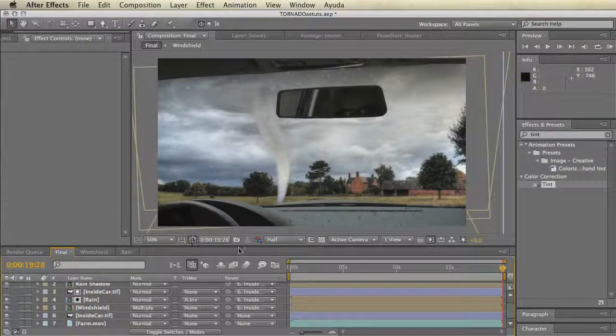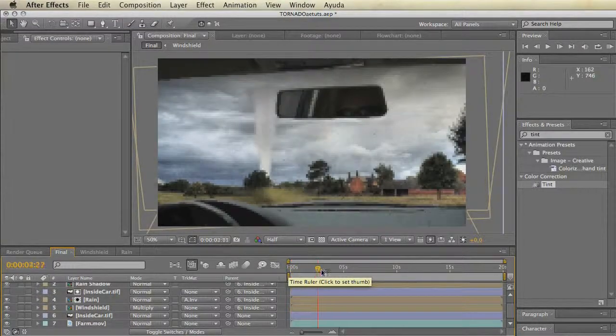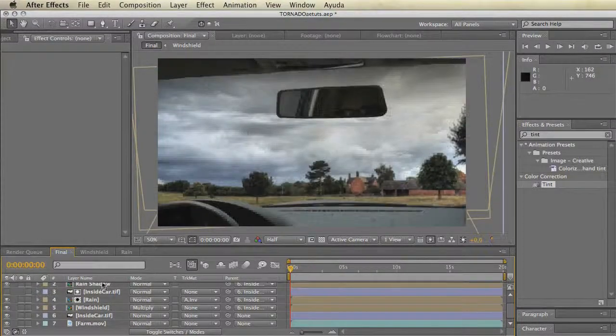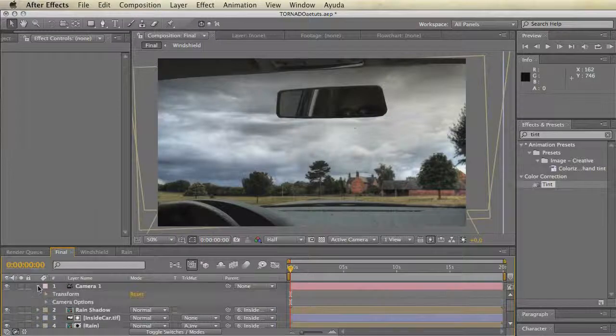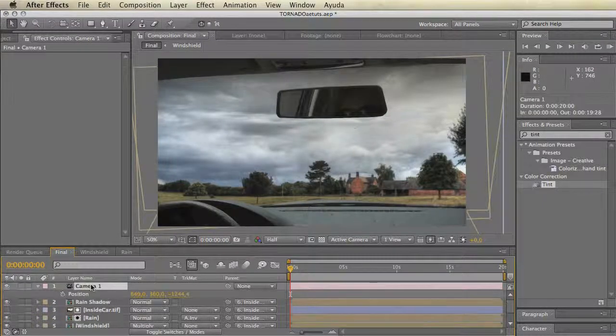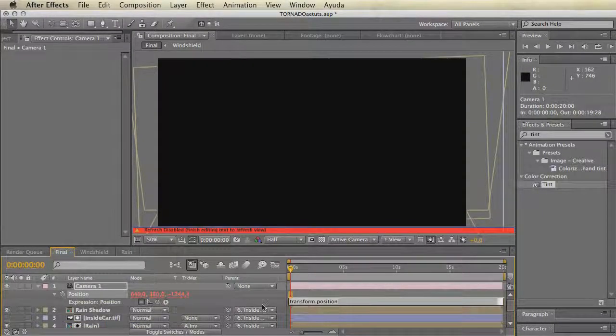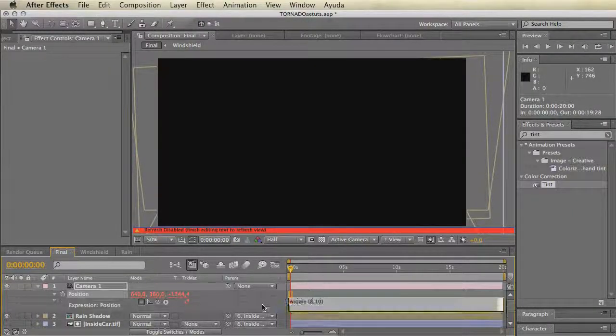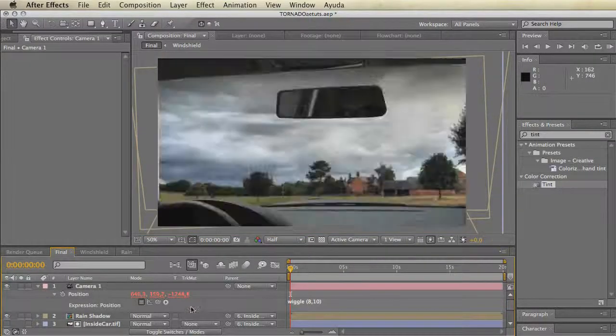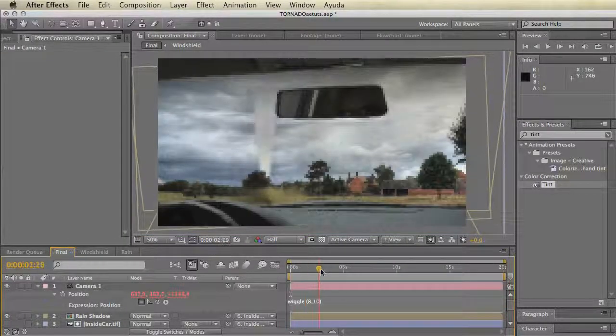Alright, so now we have our tornado and our car, and that looks good, but could look even better if we add some wiggle to our camera so it looks like it is handheld. So hit Alt, click on the stopwatch, and here write expression wiggle, hit parenthesis and enter the settings 8,10 like that. Alright, that will make our camera shake.